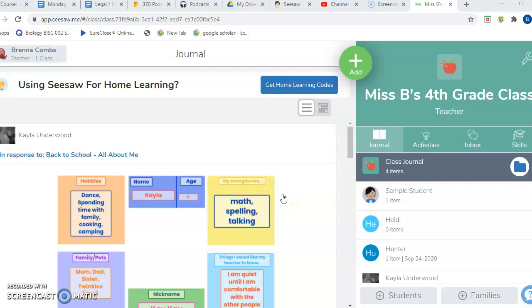Hi guys, so today I'm going to be going over how to add students in Seesaw into your Seesaw classroom. It's really simple, and I know there's a lot of questions about it, but don't fret, it's super simple.